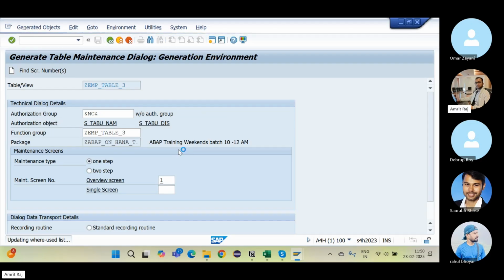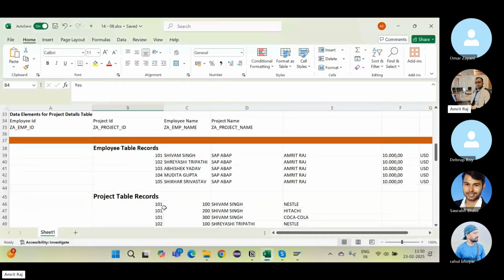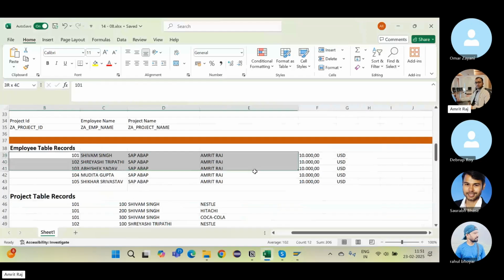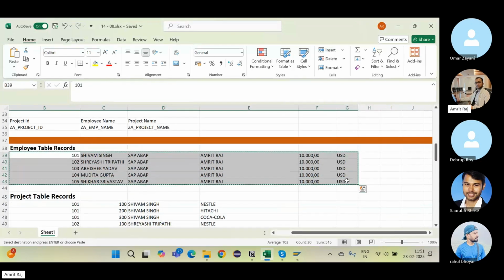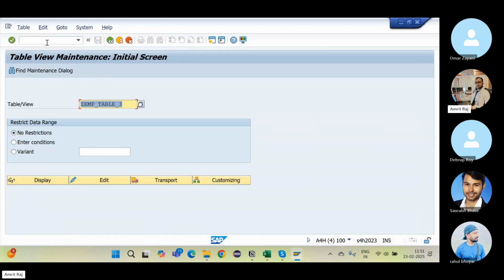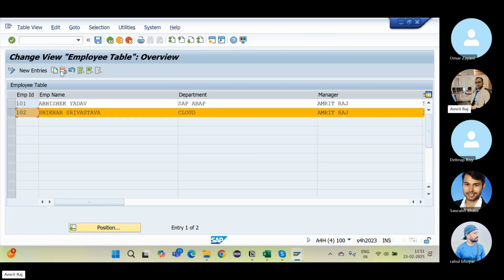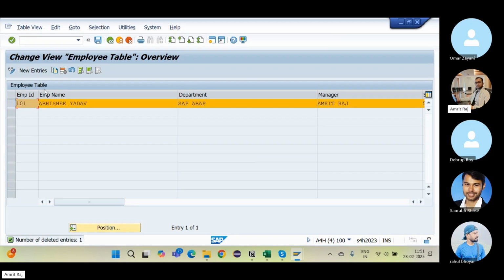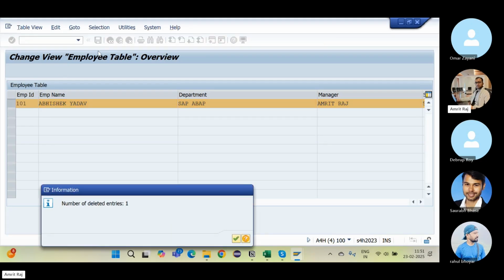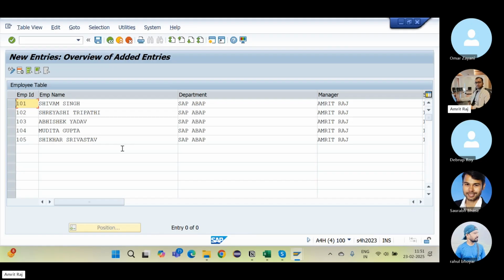Okay, this is my TMG through which we are going to maintain the records. Let me see whether I have some records. Yeah, I've got some records. I will copy this and I will simply paste there. Delete them. So /n SM30 edit. I will delete them. Delete them. Save it. Go back. Re-edit. New entry. And I will simply paste my data. Save.